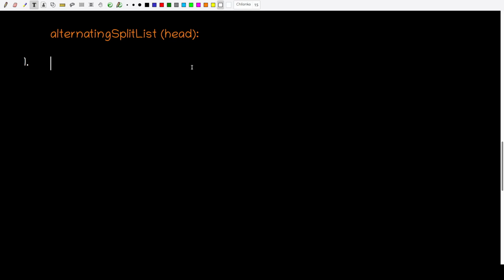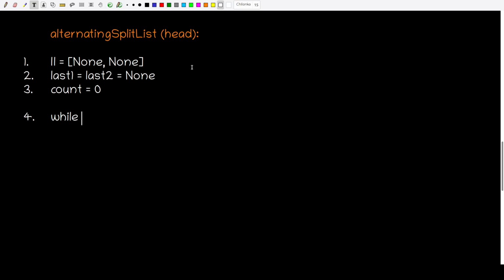For that, what we are going to do is take a list, and the default value is none, and then we are going to take last one and last two pointers, and the default value is none. Also, we are going to take a count variable, default value is 0, and then we are going to iterate on the linked list.